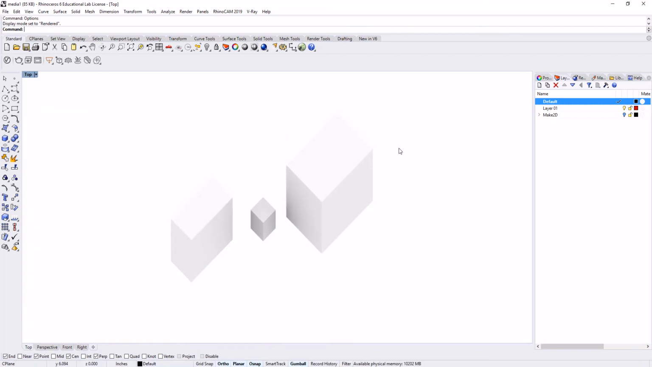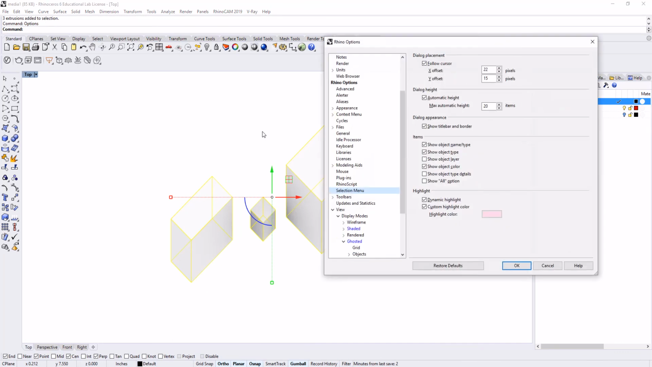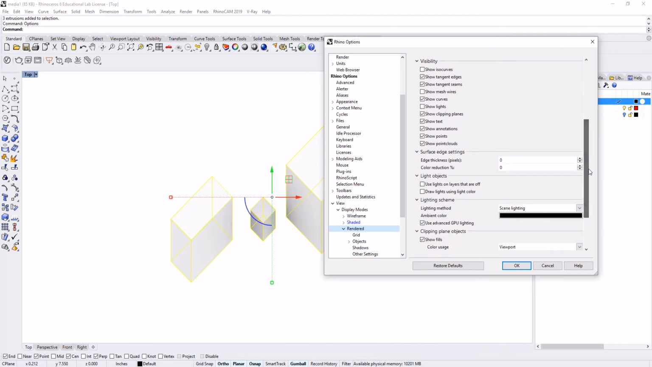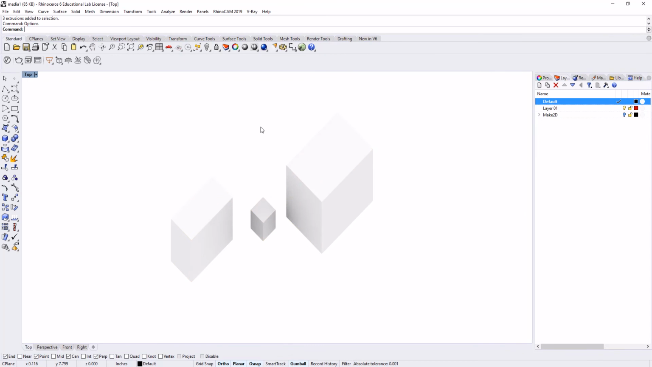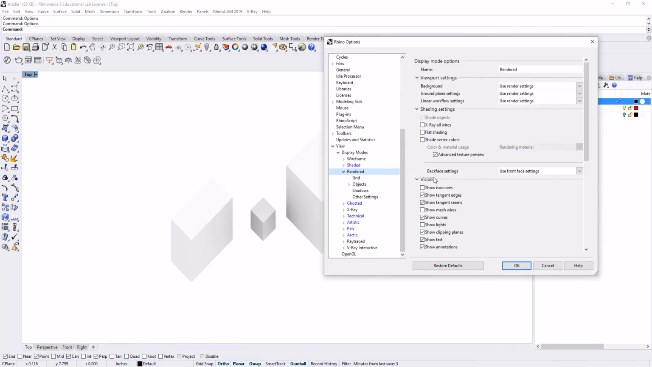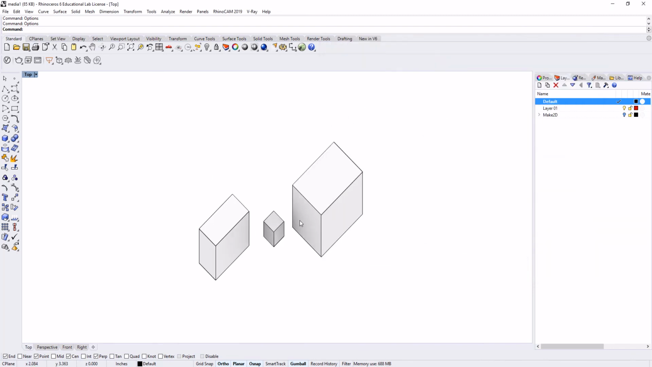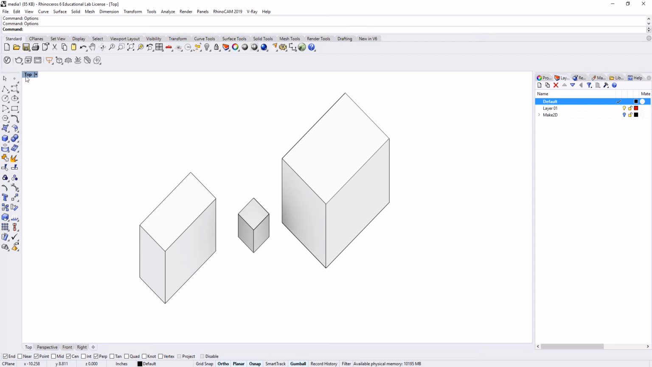If I click rendered, you can see that my objects are only showing shading on certain parts of them. So if I go back again into my options and I go into rendered, I can increase my edge thickness, and that'll allow my objects to have an edge when I go to export them. It's important that they have an edge because, like you saw, without the edge it's going to be impossible to line up that edge with my vector file.